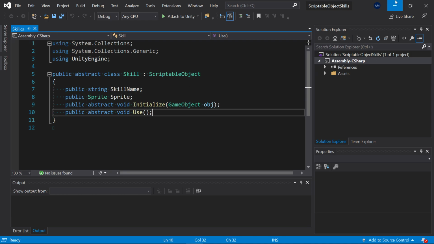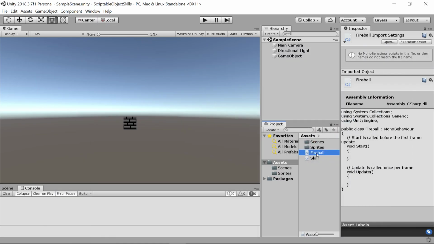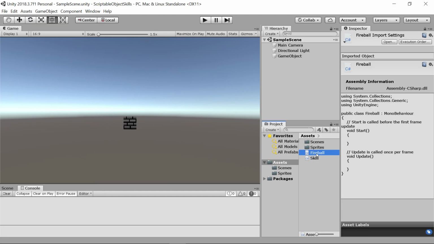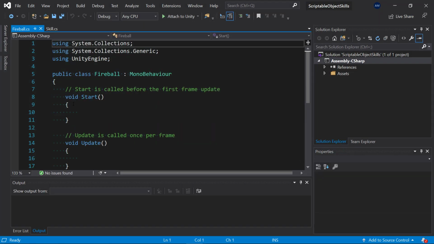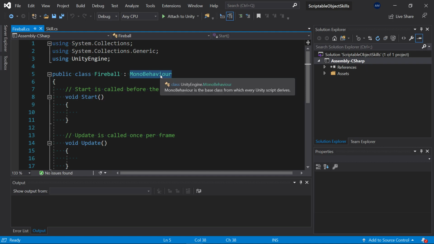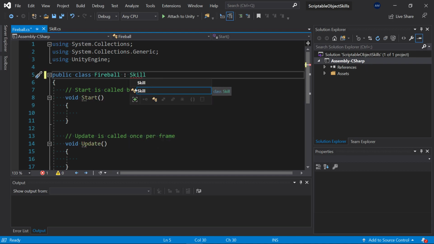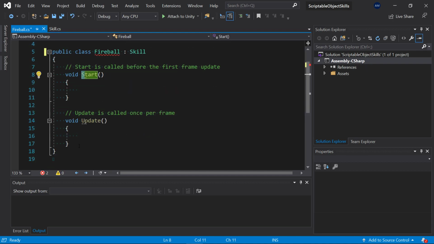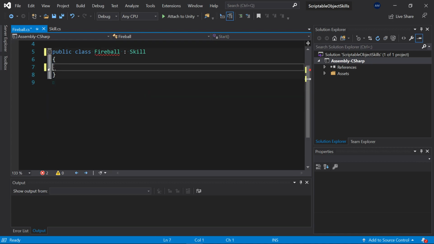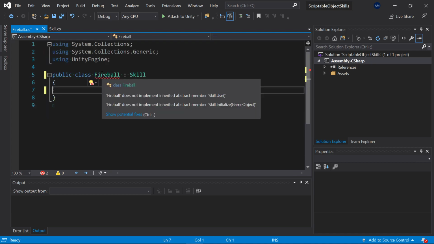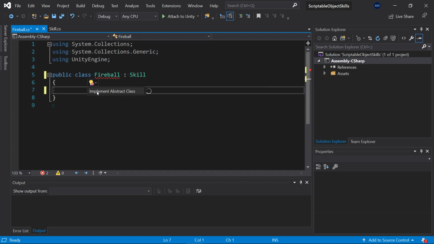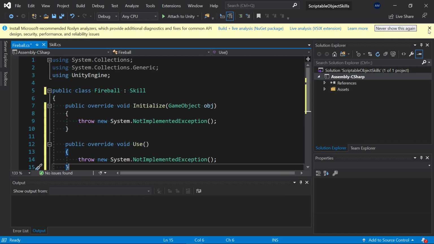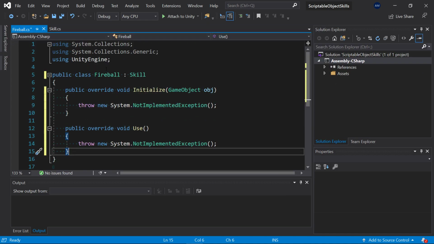Thought it was going to load, but it didn't. There we go. Okay, so this one's going to inherit from skill. So it'll be a scriptable object. It's yelling at me because it doesn't implement the inherited thing, so we'll go ahead and implement the behavior in a second so it'll stop yelling at us.